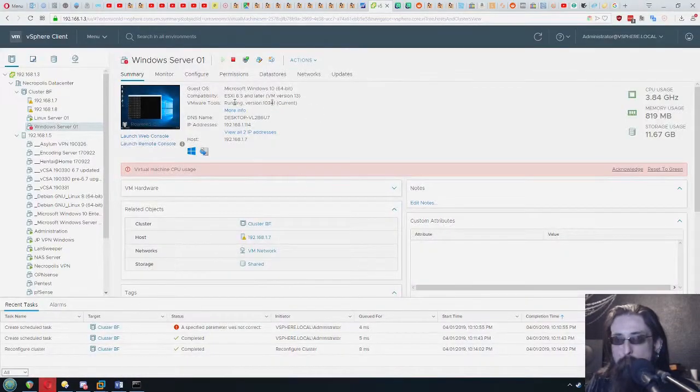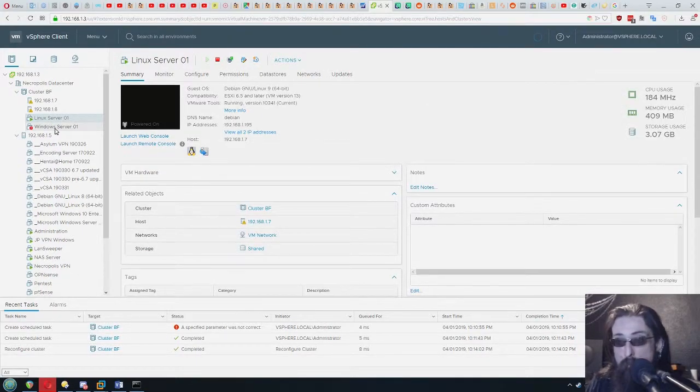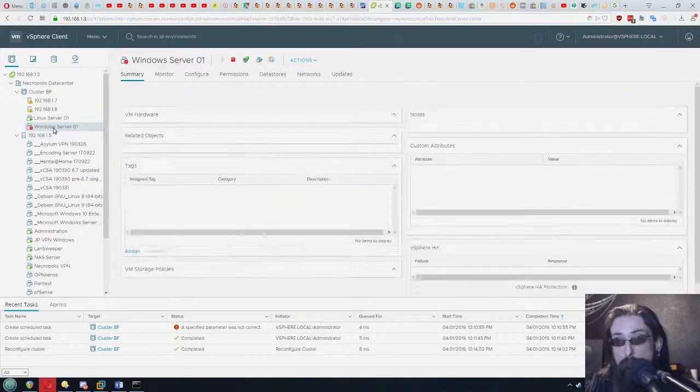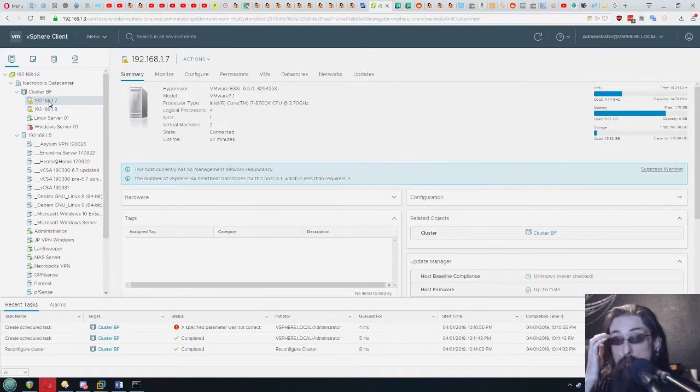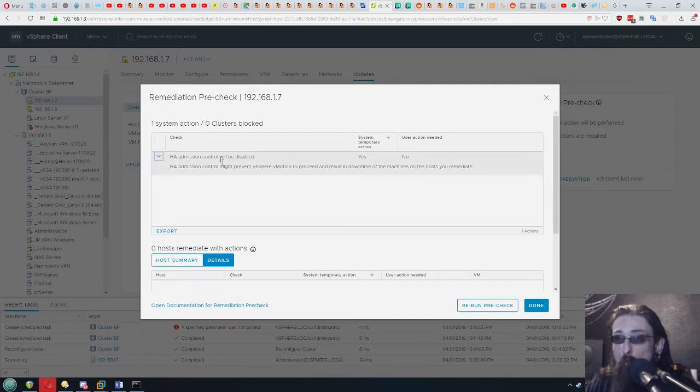I'd like to see how we might go about upgrading one of these servers. Since the .7 is the one that's running both of these virtual machines, I'm going to see what happens if we want to put this into maintenance mode so that we can run updates. HA admission control will be disabled, might prevent vSphere's vMotion to proceed and result in downtime of the machine on the hosts you remediate.